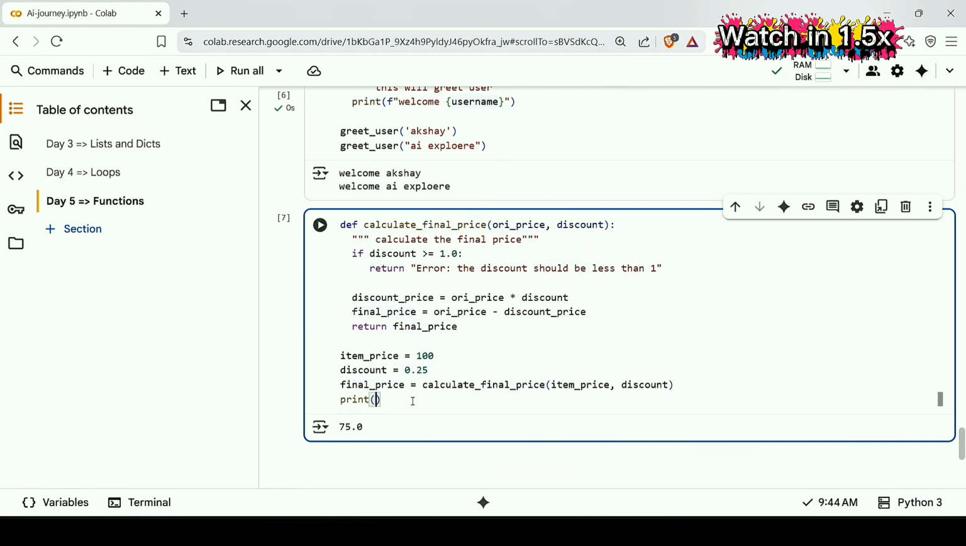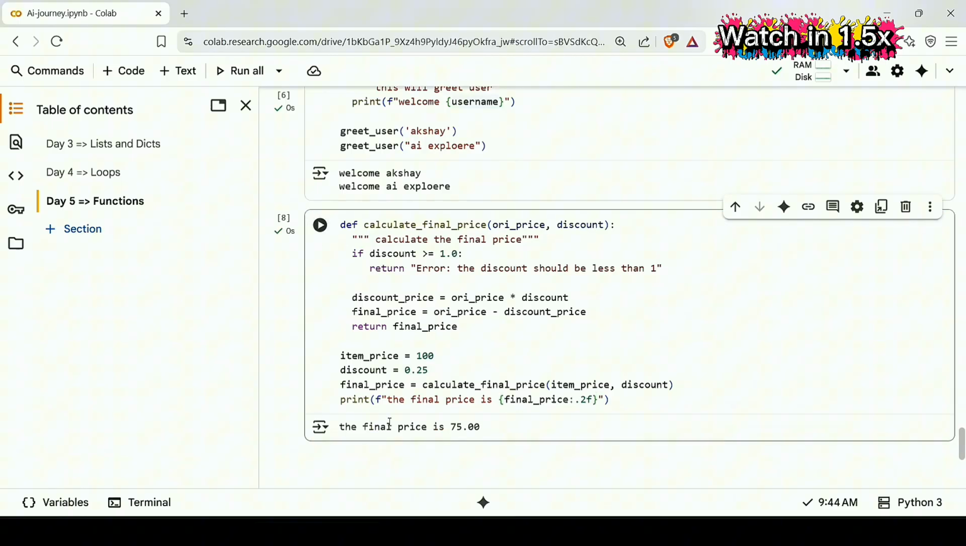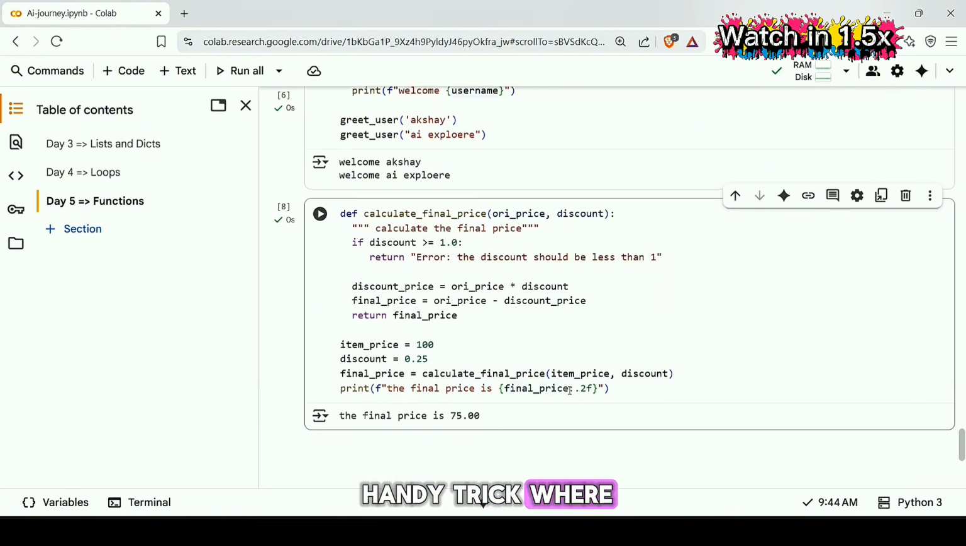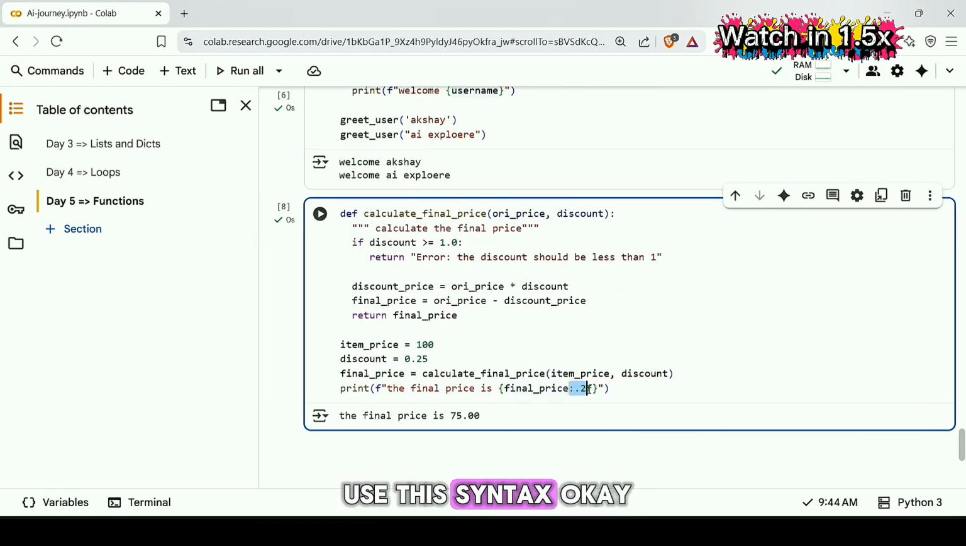We'll use an f-string. There is one handy trick here. See here, the final price is in an f-string. Here we'll give colon .2f. See here, you can see the difference. Here we got 75.00. So this is a handy trick where the number ends with two decimal places. So we need to use this syntax.